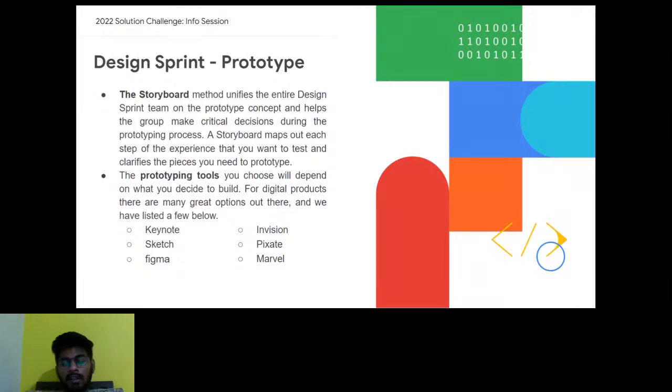You're going to decide the flow. Say, for example, the first page in your application is a home page addressing the solution. The next page should direct the user to the actual product of the solution. So you're going to work on the flow and draw it. Once that is done, the team is going to create a real prototype.